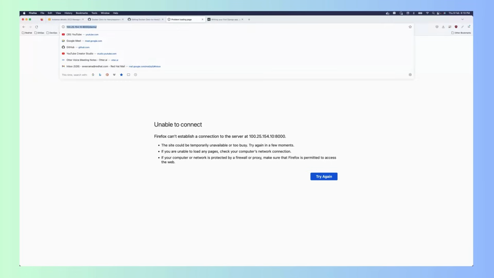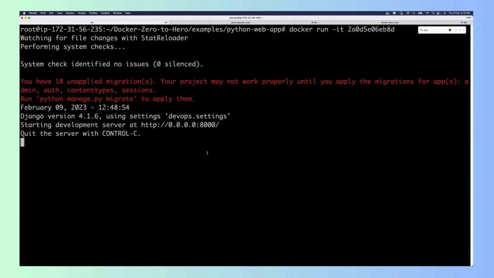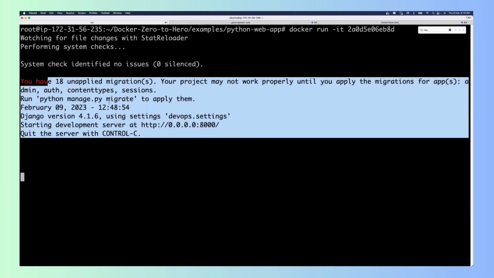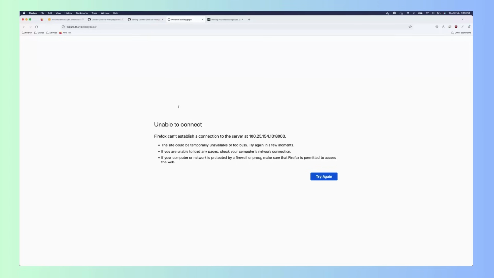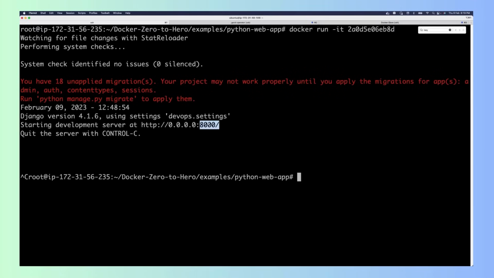If I refresh, the application will not run. The reason is that I have run this application, but I have not shared the port with my host. The Django application is running inside my container, and my container has port 8000 exposed. But the important thing is that I am trying to access this application on my EC2 instance and not on my container. So we need to do a port mapping.